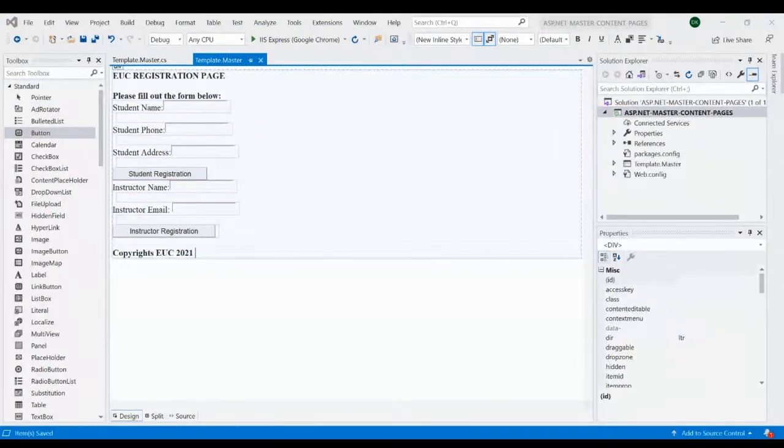Confirmations, please. Do we have the template ready? It's a little bit sensitive, I know, dragging and dropping, creating the content placeholders. So I told you from the beginning that the source will come in handy. There will be times that you need to refer to the source view.